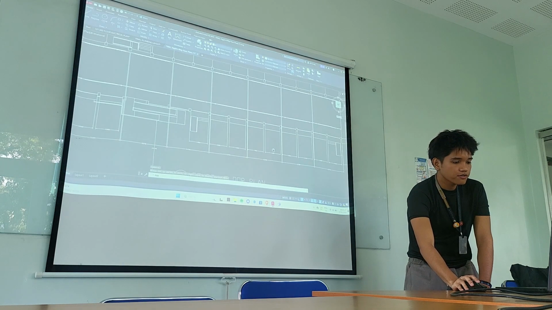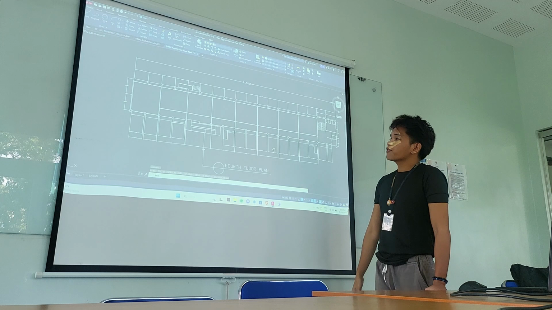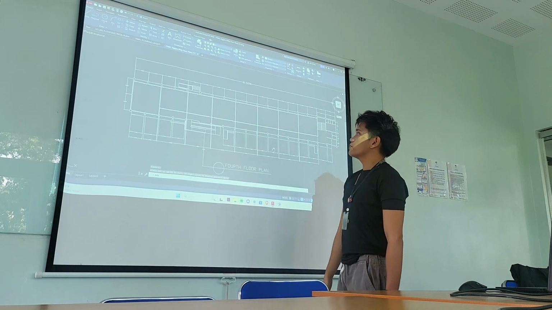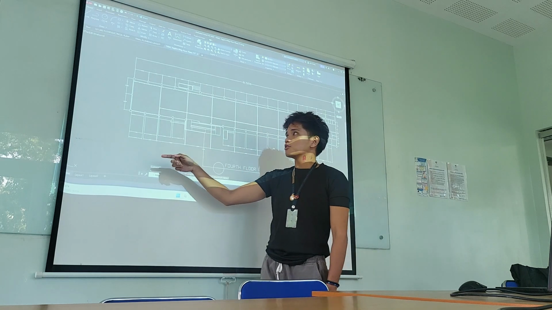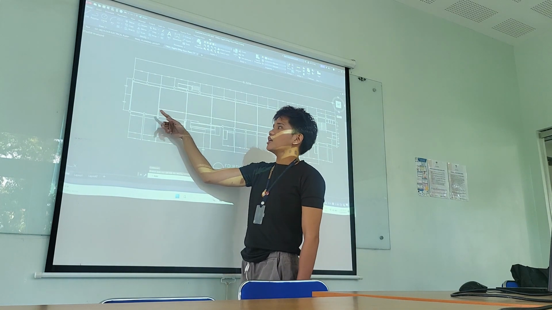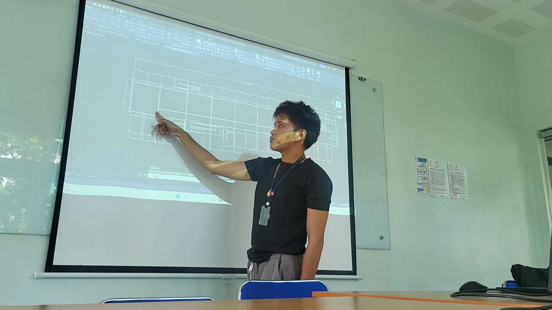So moving on to the fourth floor plan. In the fourth floor plan, there are no visible offices available. These are all classrooms, and this is also a classroom. This is the bigger classroom where it has double doors. Same with the second floor.